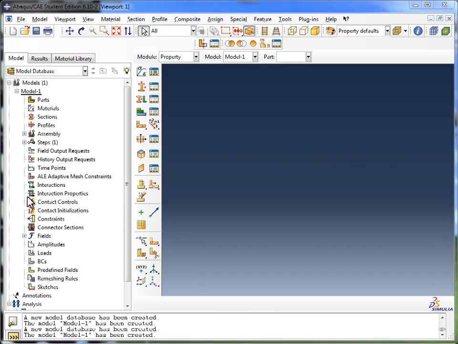Now what you see over here on the left is the model database. The model database essentially consists of different models, and each model is made up of different modules, such as the parts, materials, sections, and so on. So when you create a simulation, you put it inside of a model, and this model contains all of the information Abaqus needs to run the simulation, information which you, of course, provide to Abaqus.